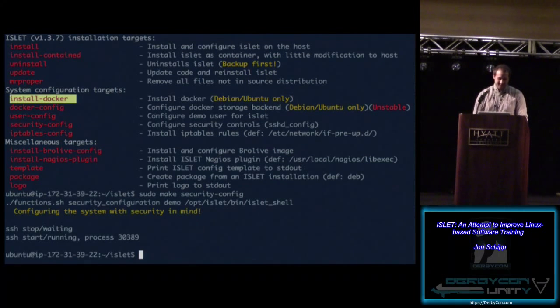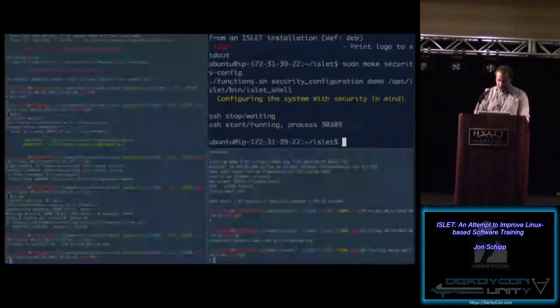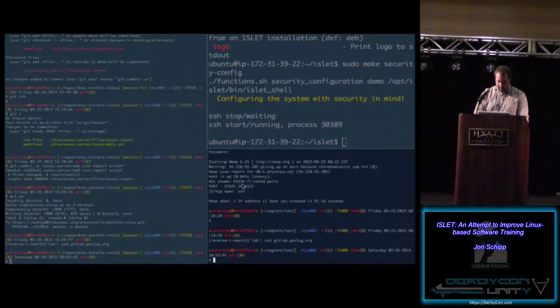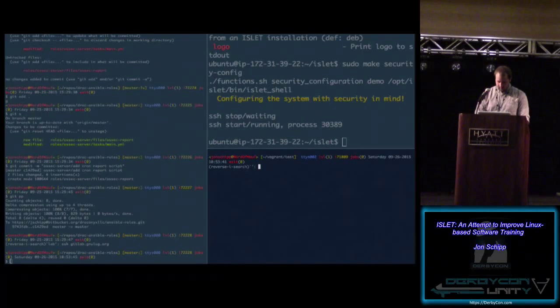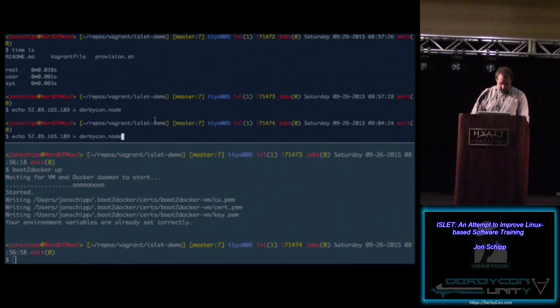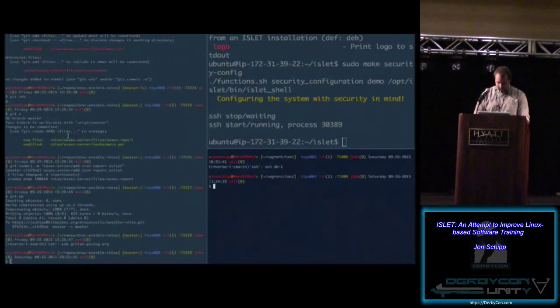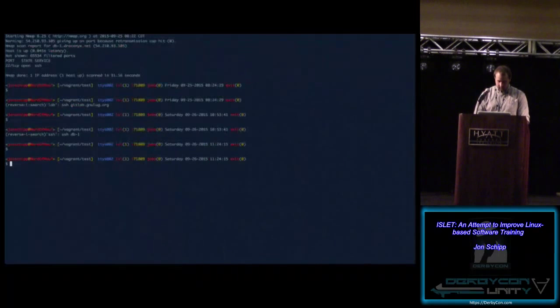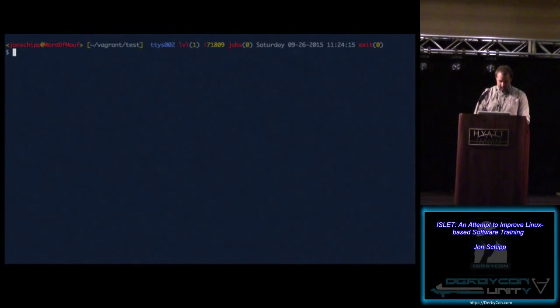All right. So now at this point we can connect to it. Let's go ahead and go to this terminal window. Actually, I need to get my IP address there. Okay. All right. So now this is a new terminal window connecting to the ISLET server.